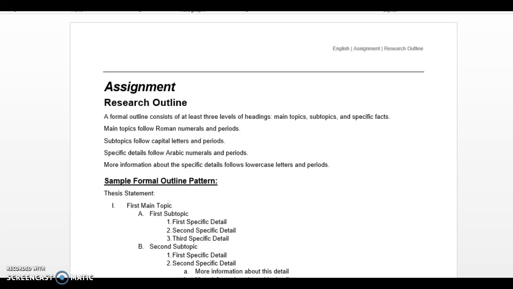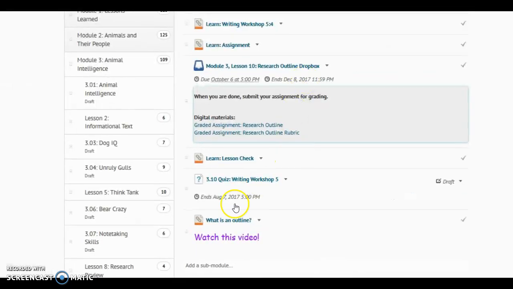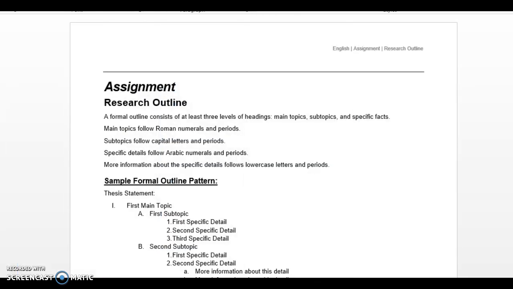We are looking at Module 3, Lesson 10, the Research Outline in Dropbox. A lot of people sometimes are a little bit confused on what an outline is. Well, I gave y'all a video to watch down there in the lesson, if you can see right there. That video will help, but I also figured we should probably talk about the actual assignment as well.